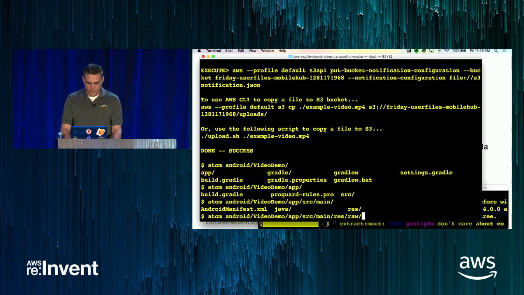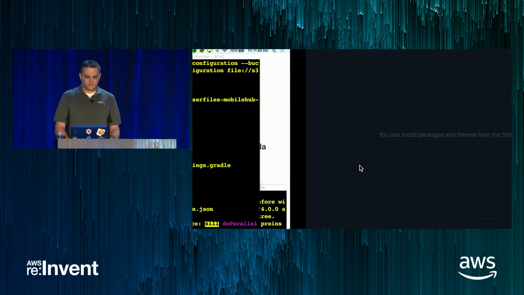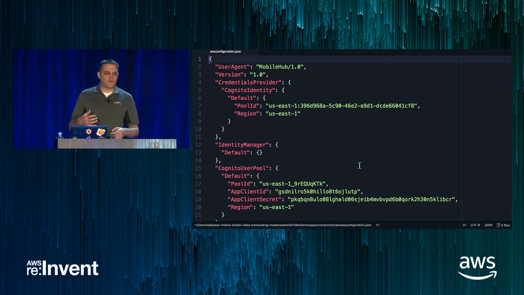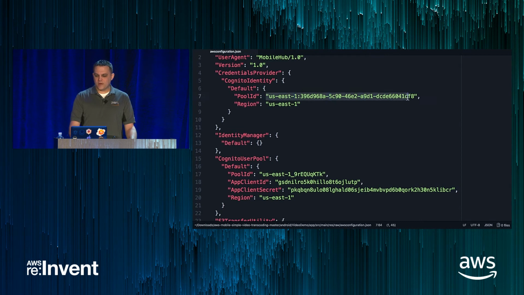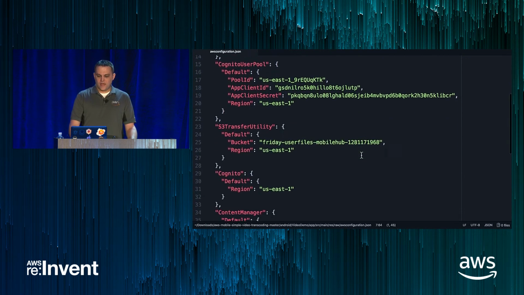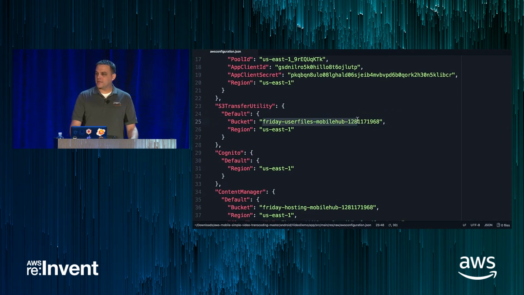So in the Android app, the file goes into the raw resources folder. This file that was produced from the public API in Mobile Hub and downloaded through the CLI has all my identifiers that are required to bootstrap my mobile app. So my Android app is going to use these to know which Cognito identity pool to talk to and to know which S3 bucket to use and things like that.